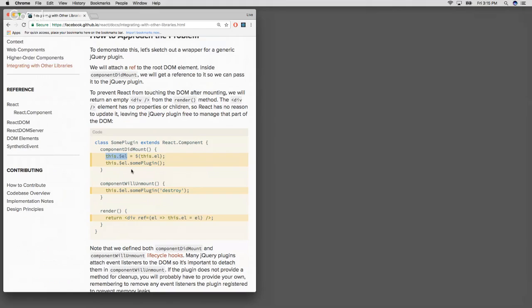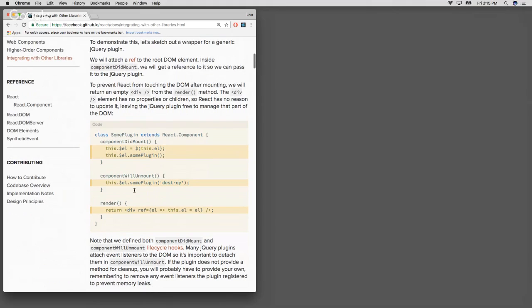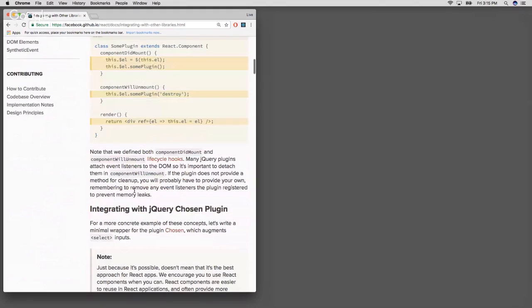I'm not familiar with this syntax, but this $el and this dot. We are getting this from ref. But I don't know what the purpose of the dollar is here. So anyway, let's read some more.